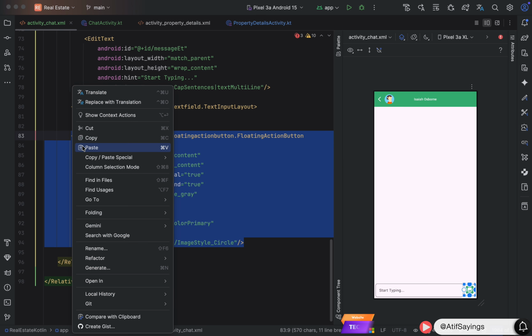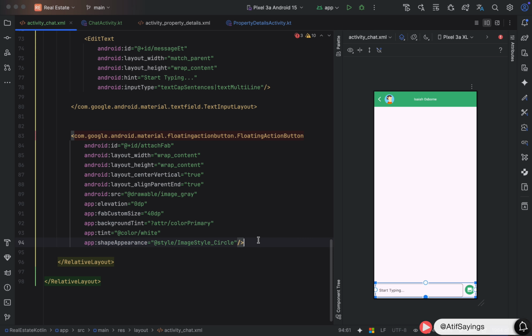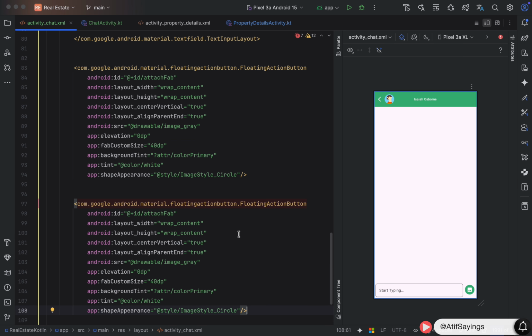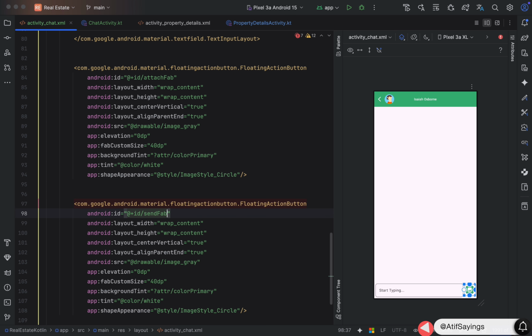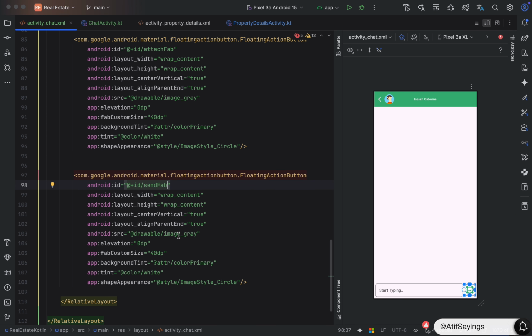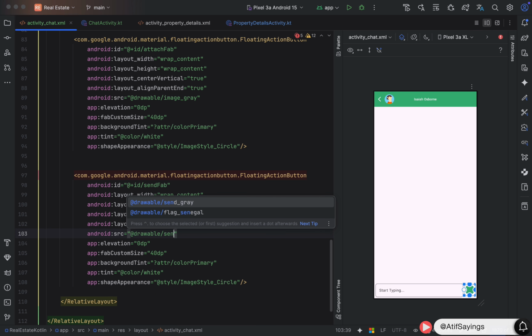Now copy this floating action button and paste it right below the attach fab. After pasting it, make sure to change the ID to send fab. This button will be used to send the text message. So change the icon to send gray.